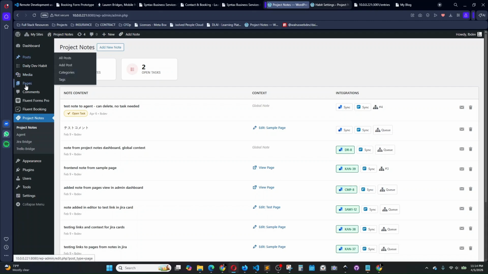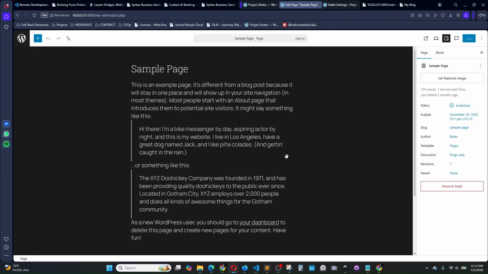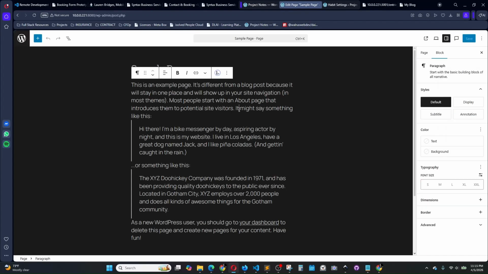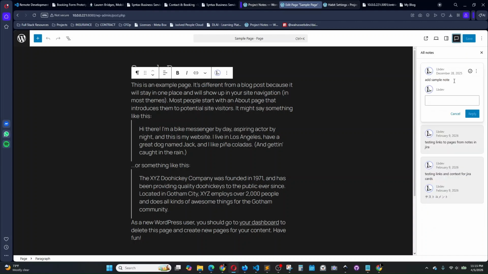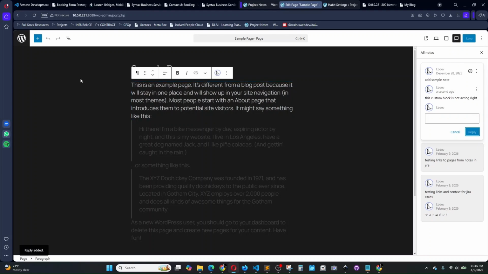And just as a little backstory, the idea here is, if you're working in WordPress and maybe there's some custom block feature that has become buggy or exhibiting unusual behavior, and you want to come here and say something. This custom block is not acting right. So now we've added that note to the block, and this is not something that I've created.